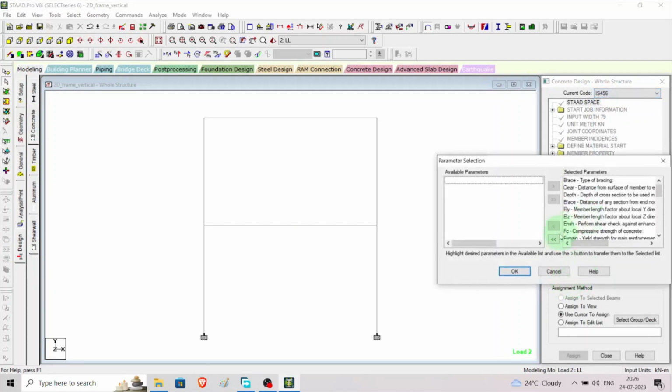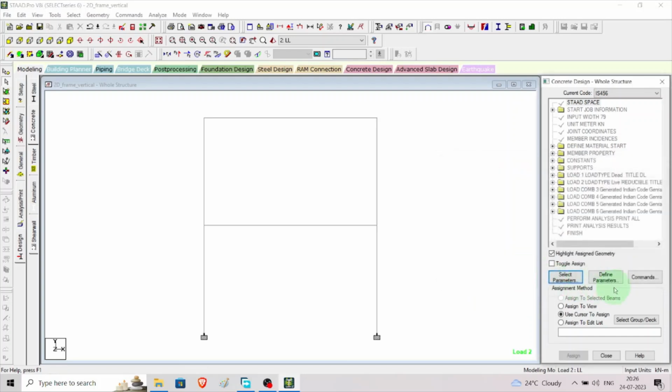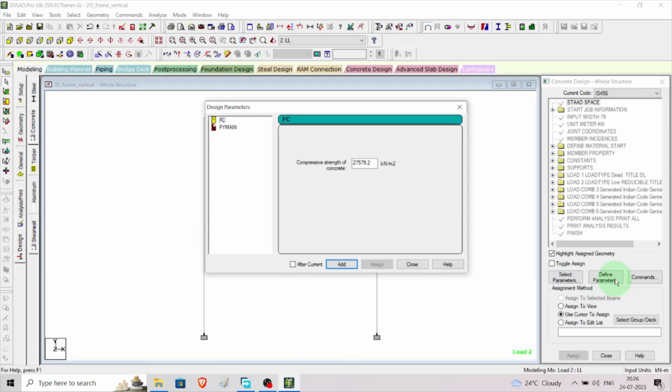Select the parameters. We don't want all these parameters. We have given only two parameters. So remove this one. We want FC main and FY. FC, compressive strength of concrete, and yield strength of steel are taken. Click OK. Then we need to define these parameters by clicking on the FC.